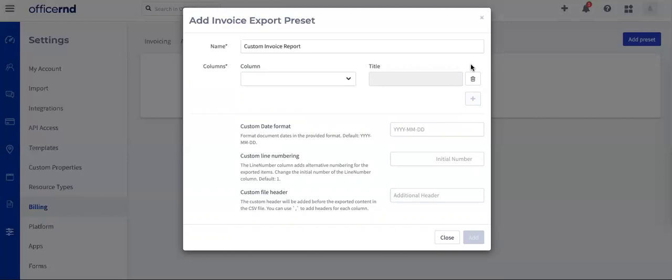Please keep in mind that once you include one property in a column, you won't be able to add it again in the export preset, which allows you to check if the property is already being used in this preset or not. In this example, let's configure the first column to list the invoice number.